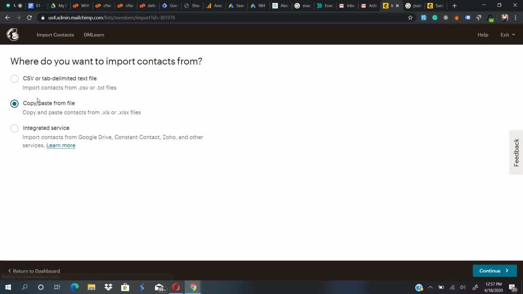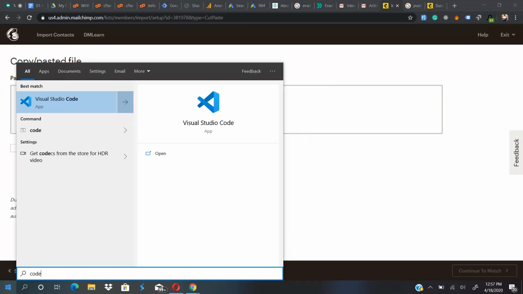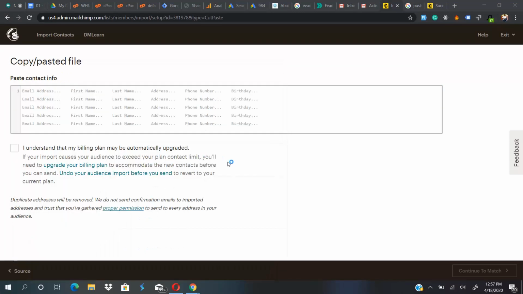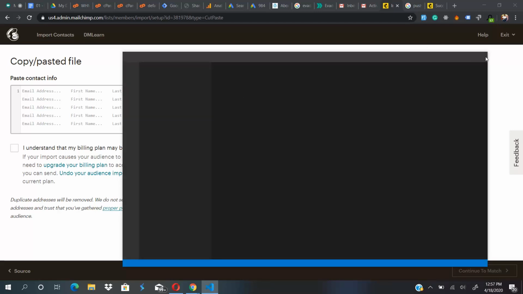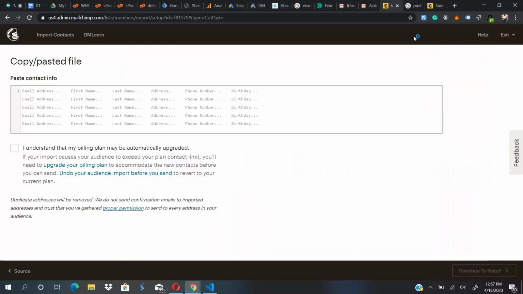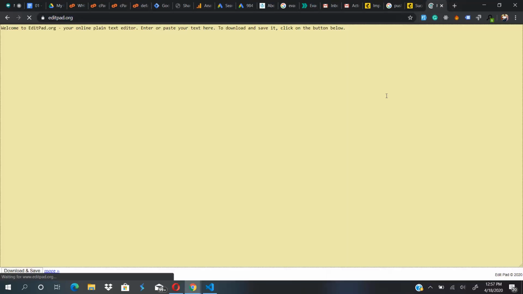So let's go with this. I selected copy and paste and then click continue here. All right, so it takes me to this page where I can add all the emails. Now, most likely, you can have, let me open this. I should probably close this. So most likely, you can have something like, let me use editpart.org. So let's say you can have something like this.